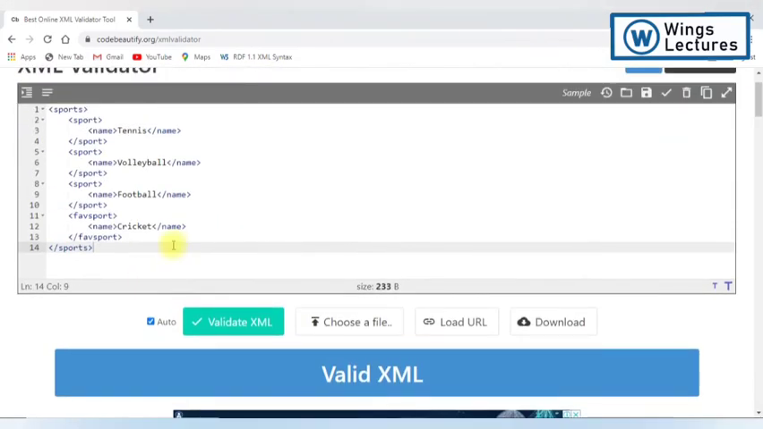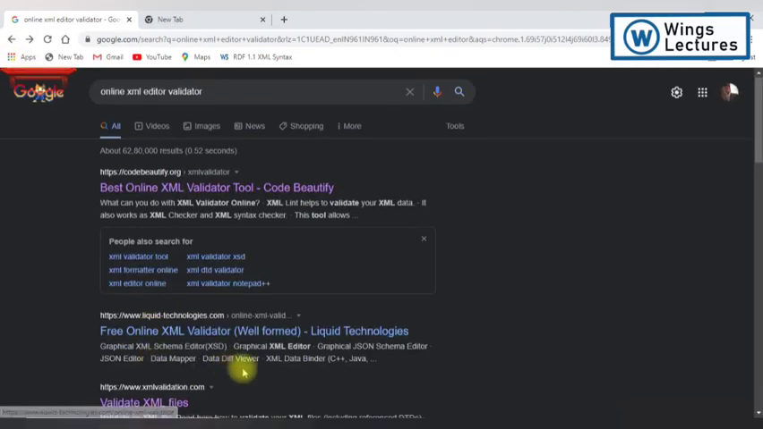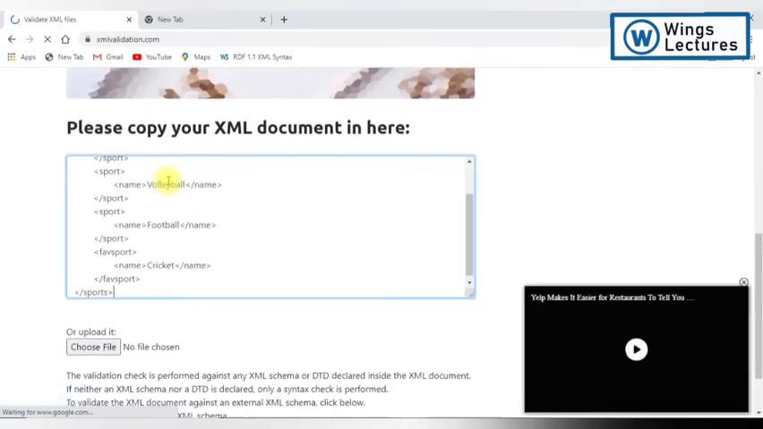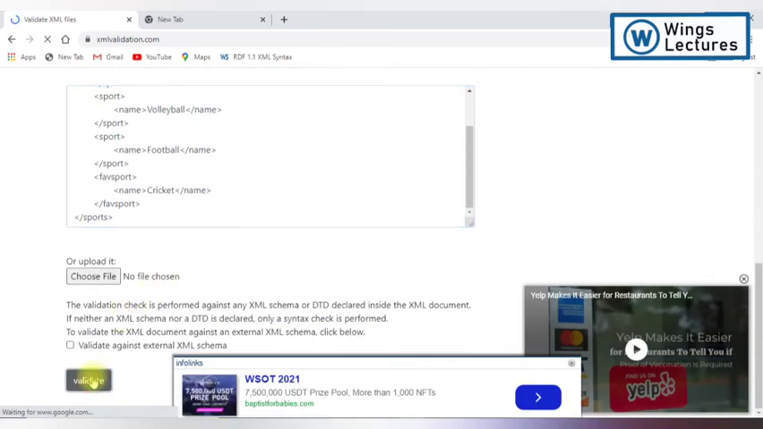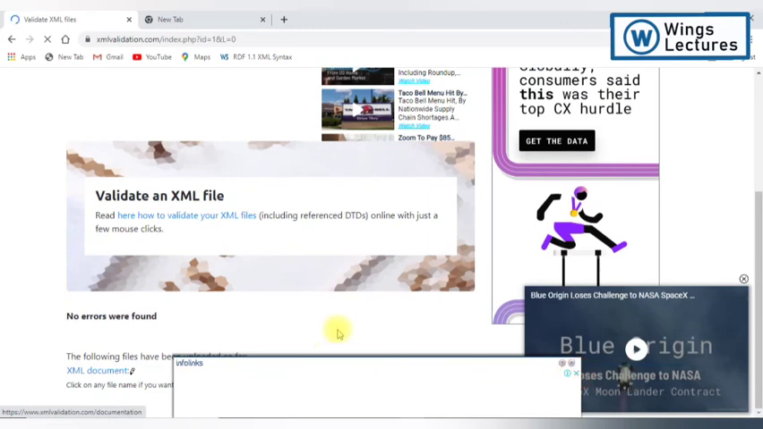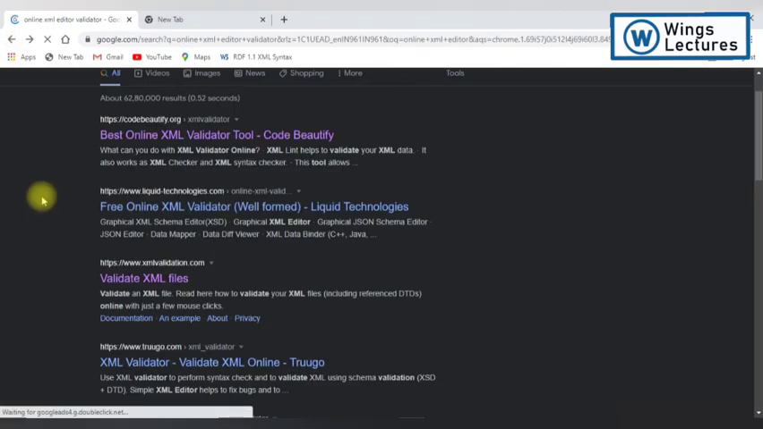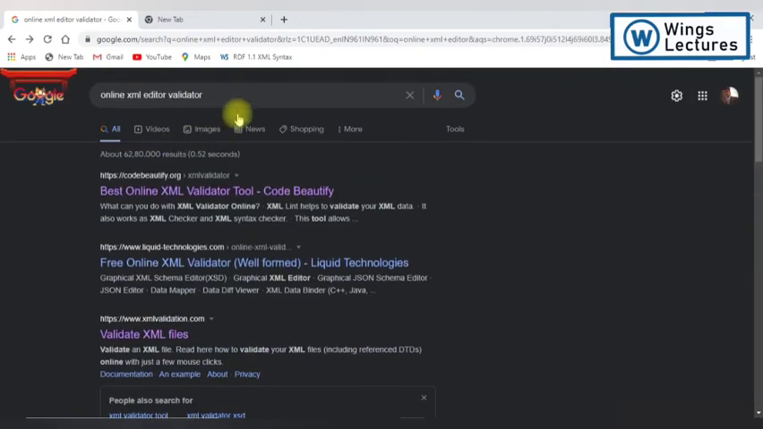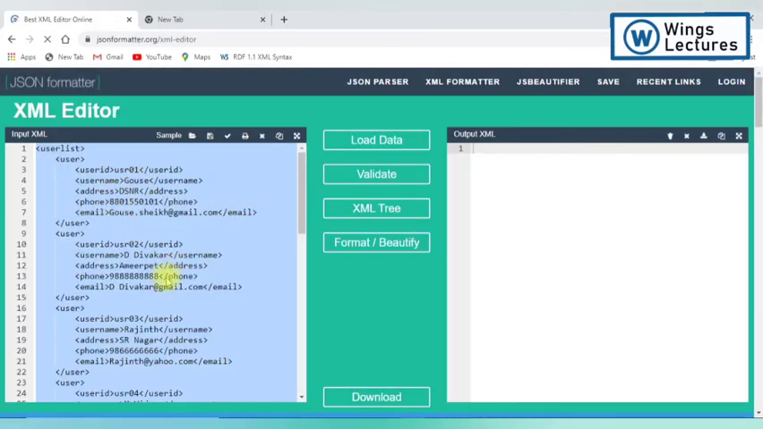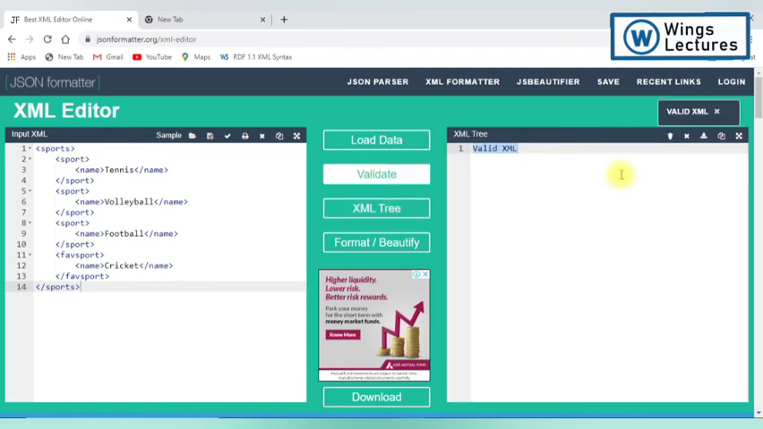So it looks fine, right? And I'll give a demo with some other websites. XML validation. Paste it and click validate. So it's validated, right? You can also download the document, and there are some other editors also available, like JSON formatter and so on. Here we go. Now click validate. Yes, there is no error.